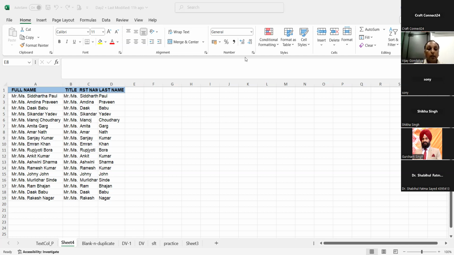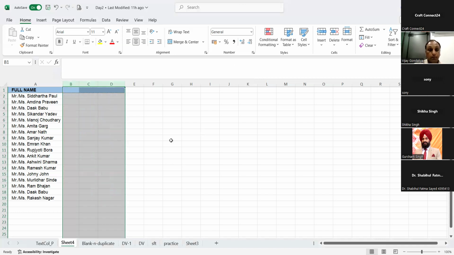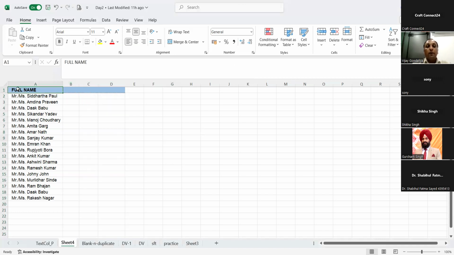Okay. Now we have sheet 4 in my Data Day 2 file. If you download it, you can work along with me, and I will give time to practice it also. Now, one thing I want to do: this is the data available with me, full name, Mr. or Miss Shraddha Paul, admin, Praveen. The names of different people, 18 people are there.